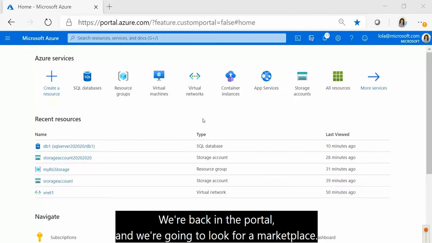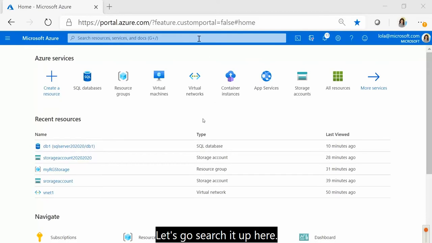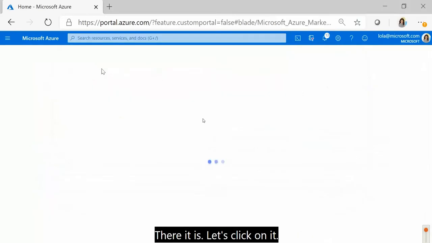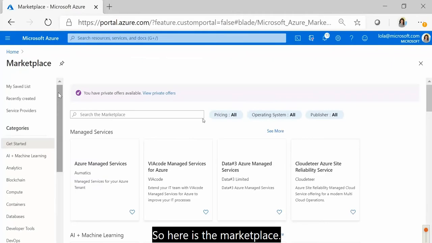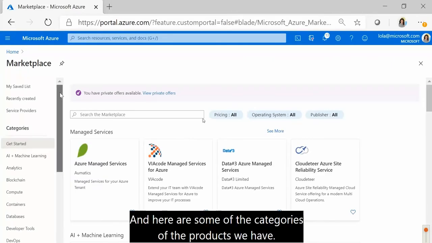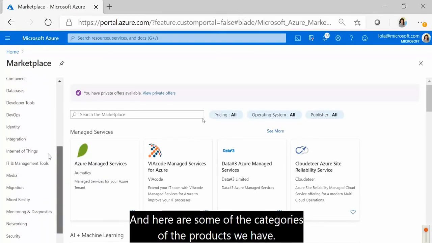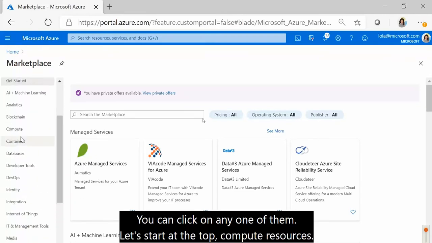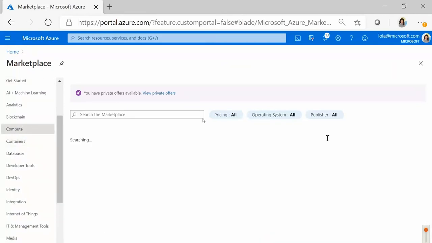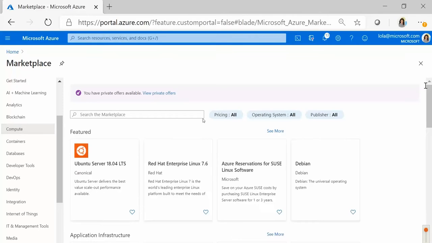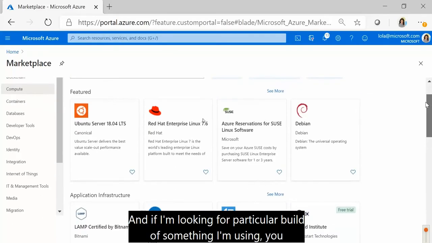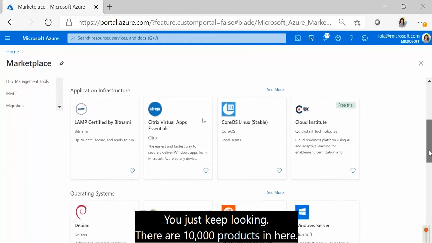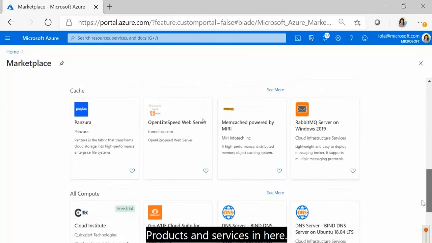We're back in the portal and we're going to look for a marketplace. So let's go search it up here. There it is. Let's click on it. So here's the marketplace, and here are some of the categories of the products we have. You can click on any one of them. Let's start at the top, maybe compute resources. And if I'm looking for a particular build of something I'm using, you can go more and more and more. You just keep looking. There's 10,000 products and services in here.